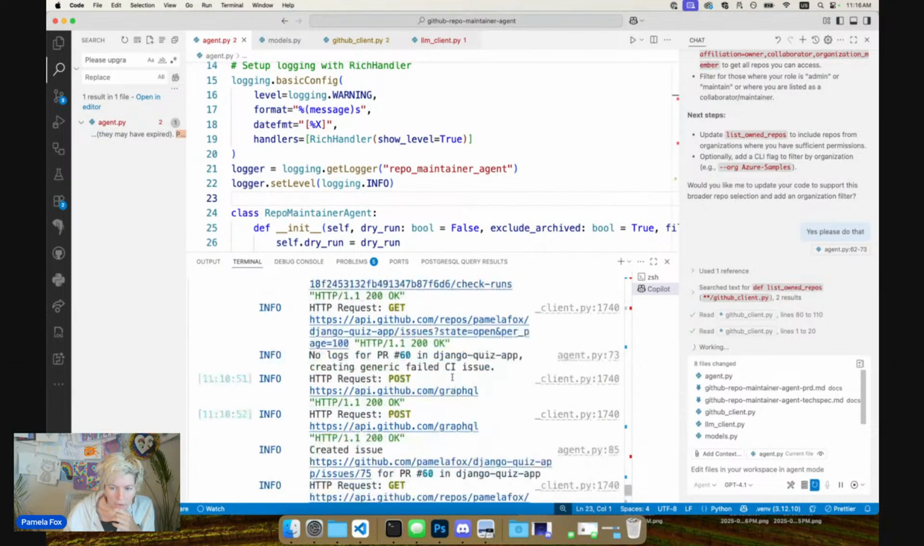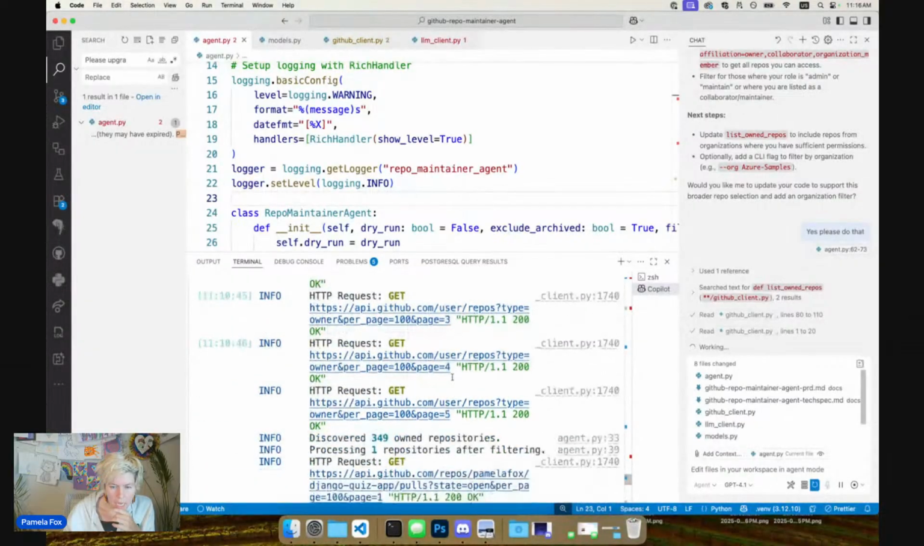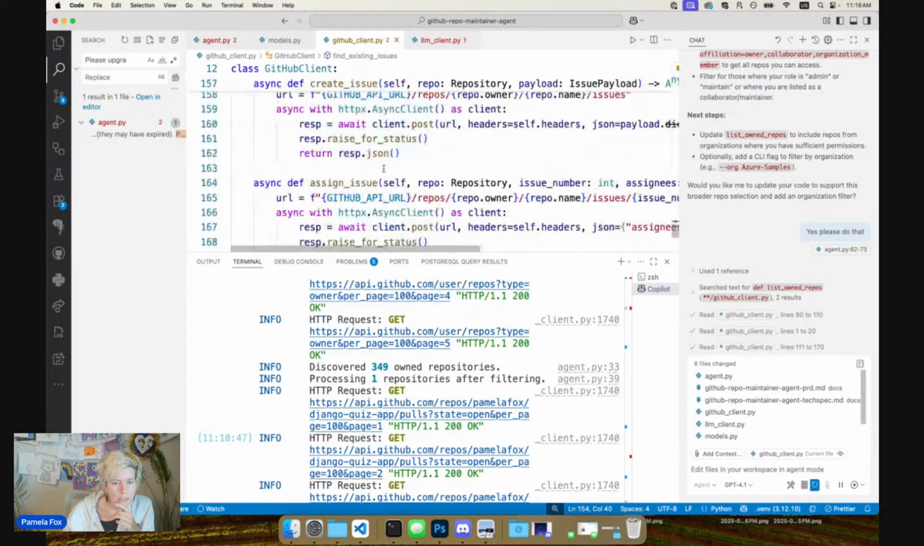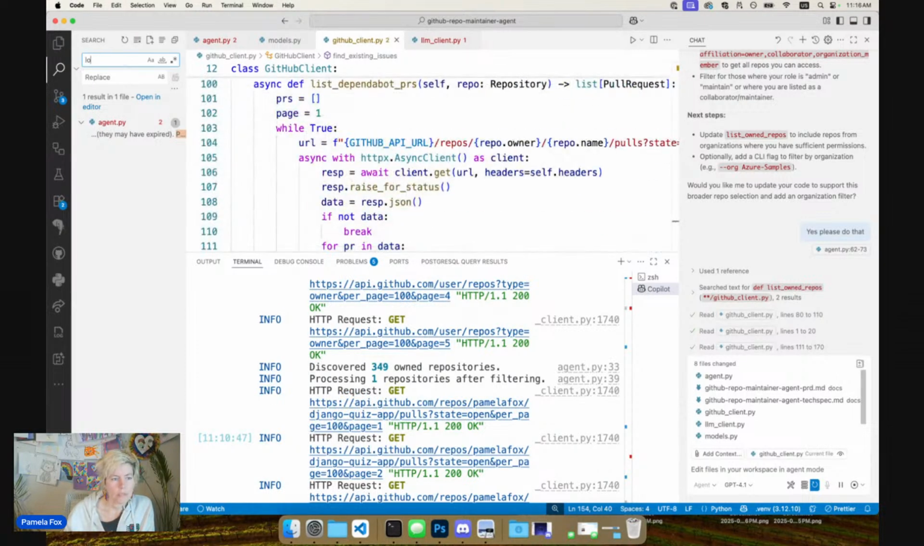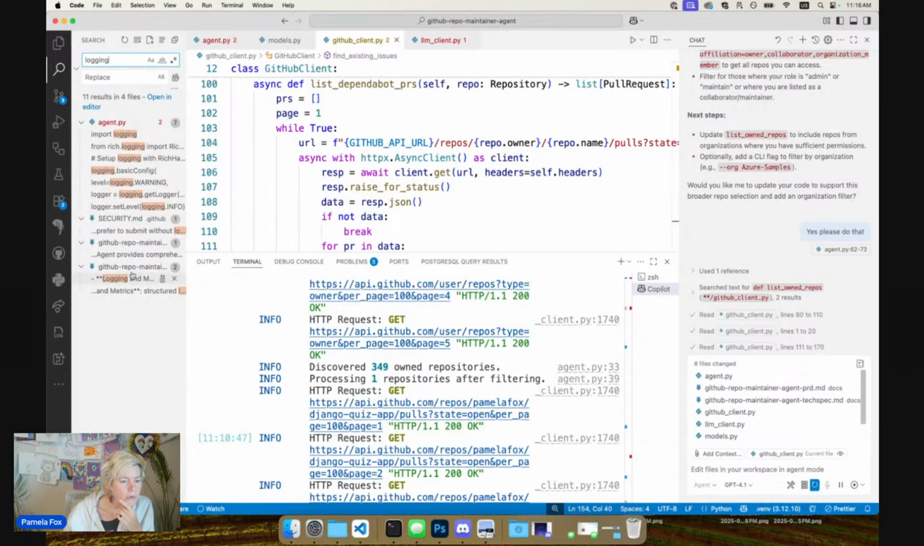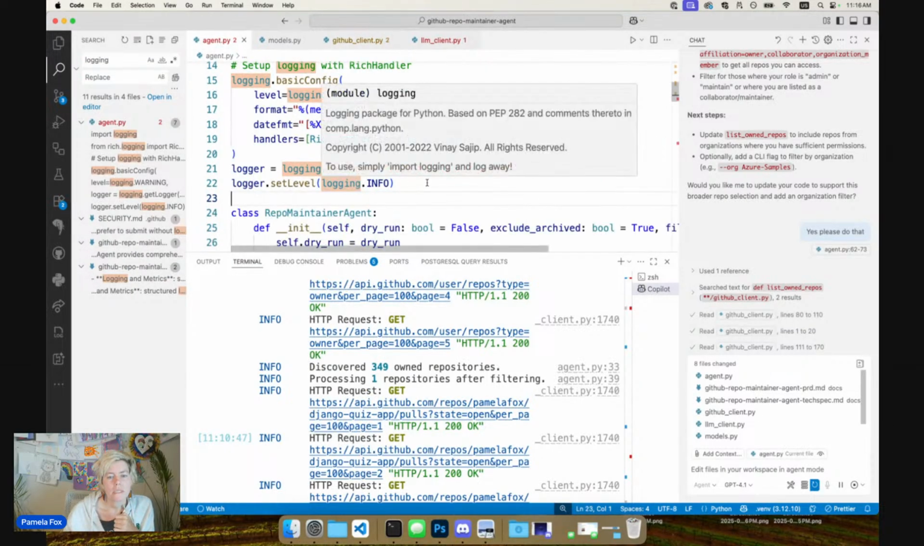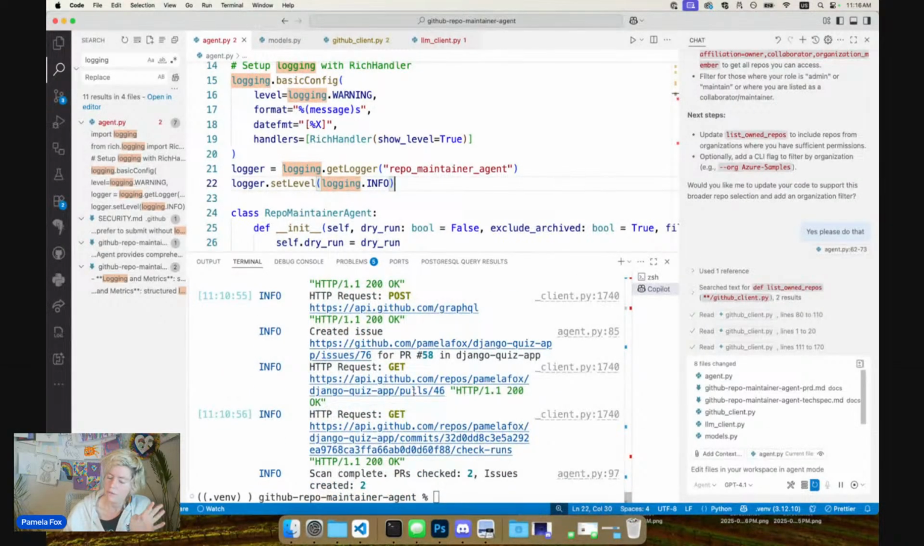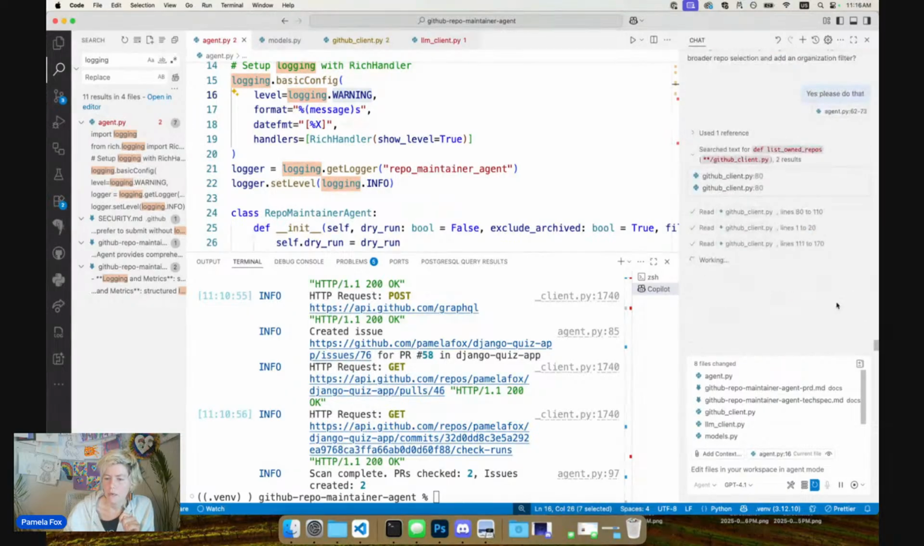Agent.py. Okay, so we have a lot from agent.py. Do we not have logging in these ones? Let me just see. Do we have logging in anything else? Agent.py. Nope. Okay, that should be good. I do like seeing the HTTP requests because it helps me see all the requests required by this, but it is kind of harder to understand what's going on. So I think that should be something you enable when you want it. All right, so it is still working on updating the GitHub client here.